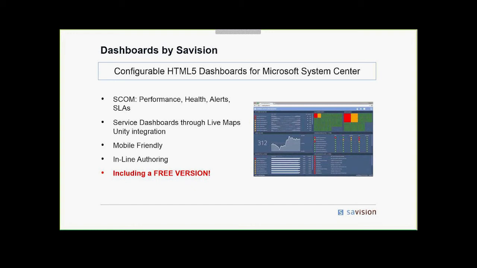And of course, there's also a free version, which is basically six standard dashboards that we have, and then from there, you have one customizable one. For those who actually own Live Maps Unity, you can also get a Unity license, which allows you to have an unlimited number of customizable dashboards. And as I'll talk about later, it also allows you to bring in your service dashboard.